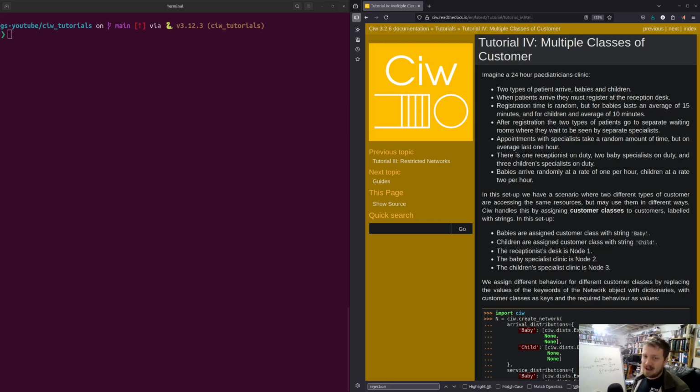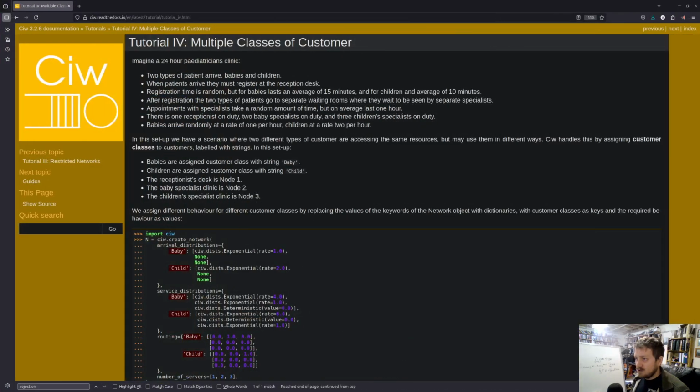I think this one's a healthcare patient example. So we're going to go through the documentation example together. And I believe after this, we will move from tutorials into following the guides in the documentation. But let's finish this one up. So, the tutorial, multiple classes of customers.